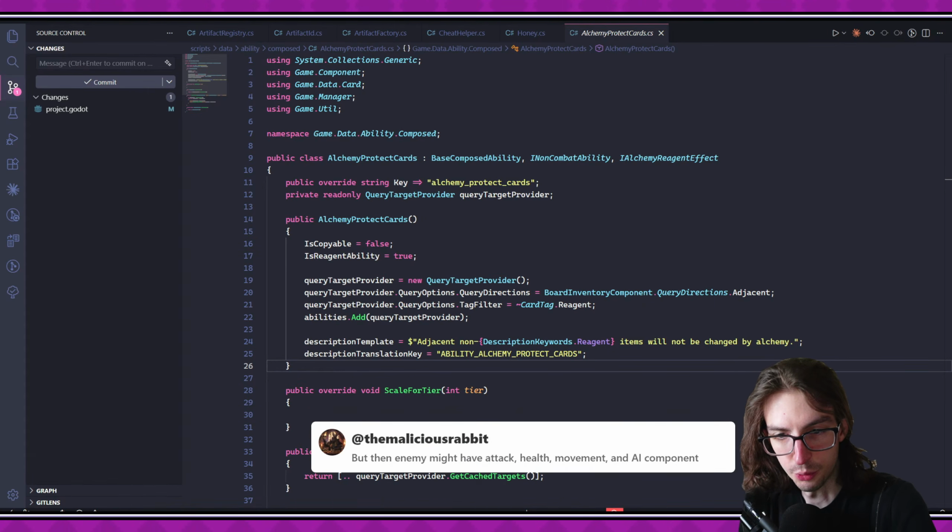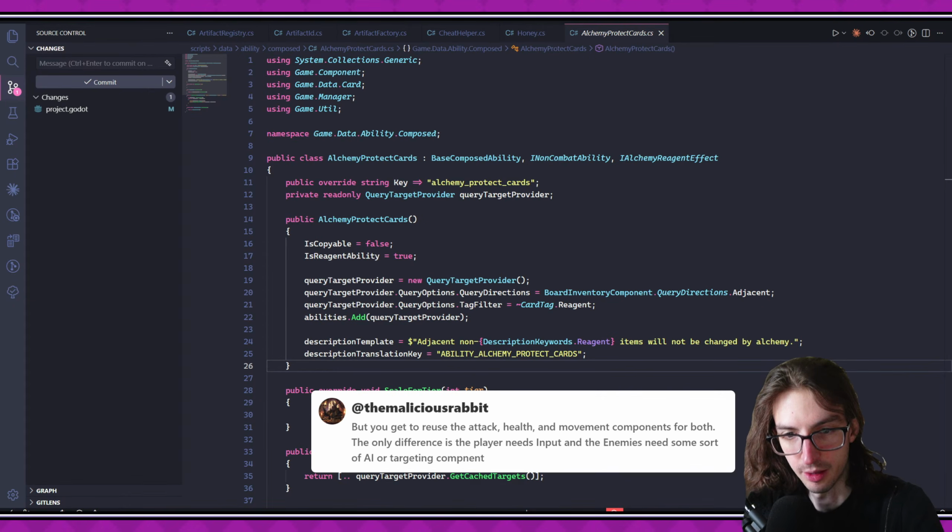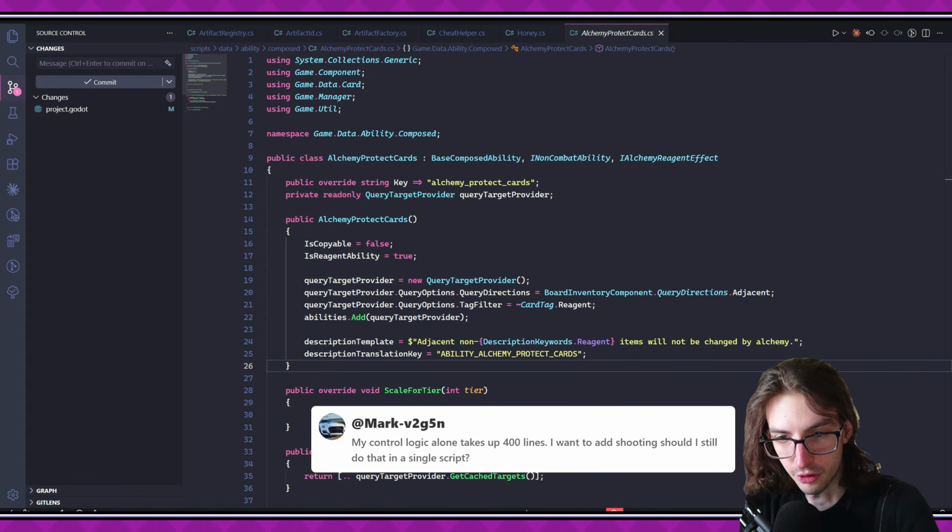Yeah, they don't have to be used for multiple things, but then the enemy might have attack, health, movement. But you get to reuse the attack and movement components for both. The only difference is the player needs input and enemies need some sort of AI targeting component. My control logic alone takes up 400 lines.